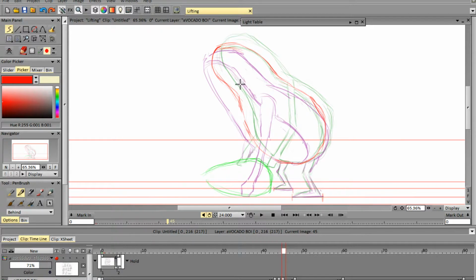Why is there something here? Oh, yeah, because I'm not looking at the correct lines. This line ends up here.